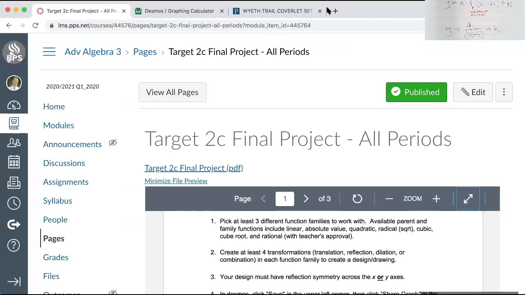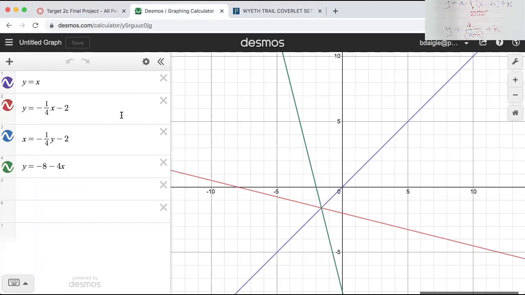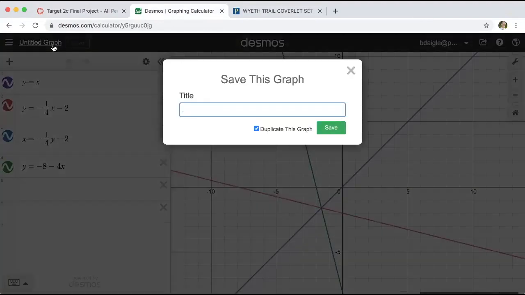Well, if we go to Desmos, it would technically be possible with the difference here. You see this screen here. Let me move some stuff so I can see it. So you have an untitled graph. Let's say you've entered some equations, you're starting to build this, and you want to save it. Click on the untitled graph, give it a name, and click Save.